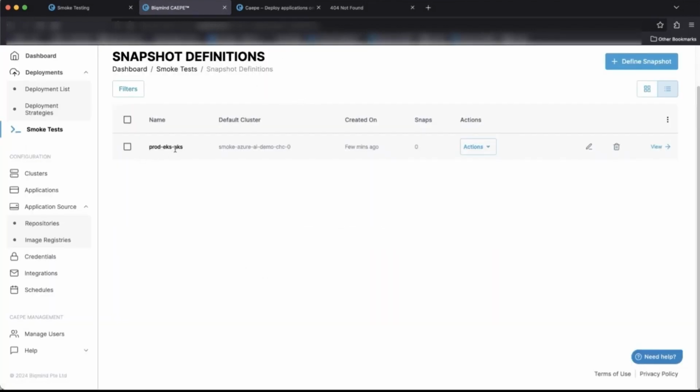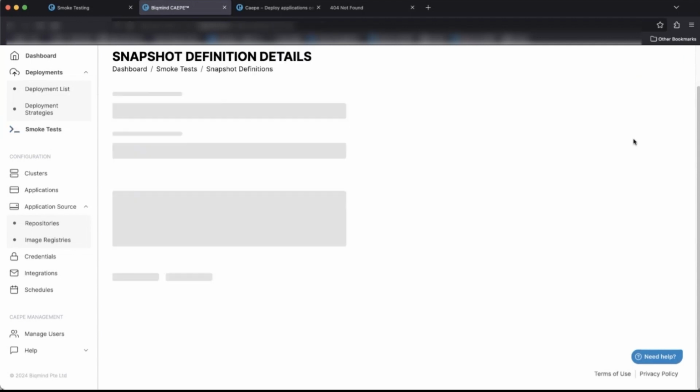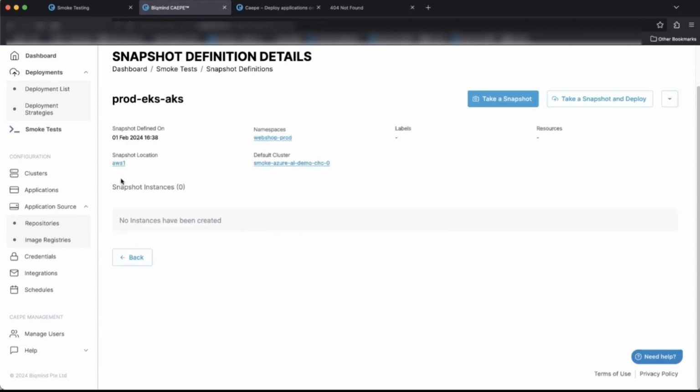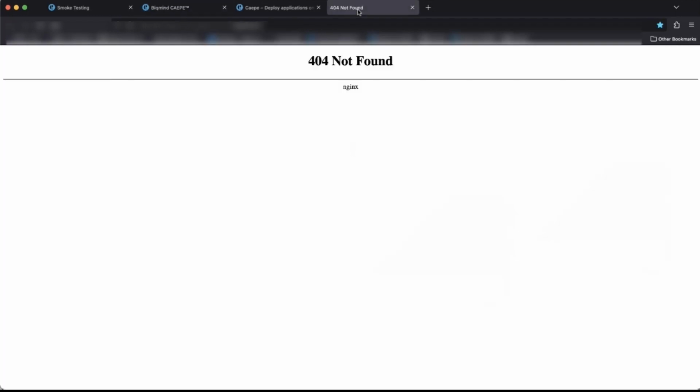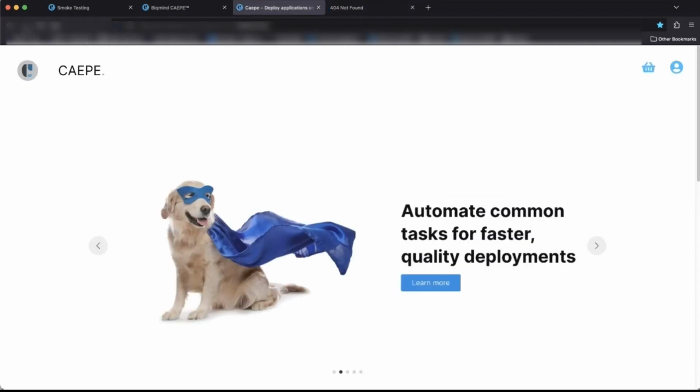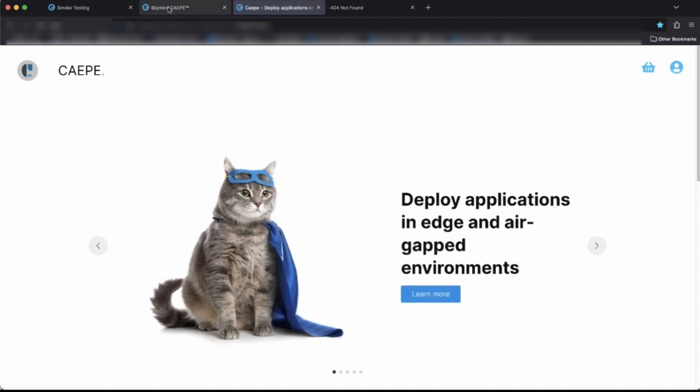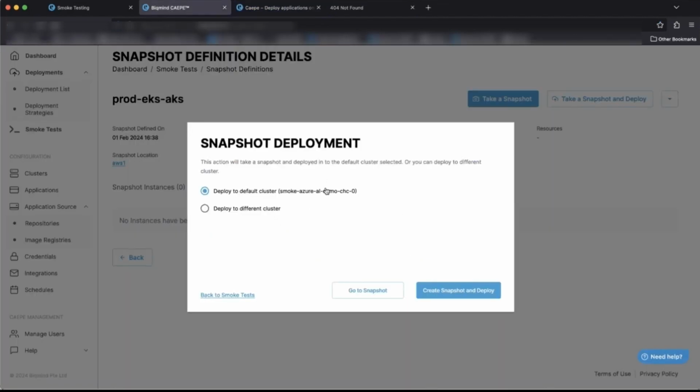Then let's go to our snapshots file. So here now we can see the name of our snapshot and our default cluster, and let's take a look into the further details inside it. So from here we can see that there's no instances currently. We can see our snapshot location and our deployment locations. So let's take a snapshot and deploy. So let's just take a quick look here. We can see that there's nothing on our Smoke Azure server, and we can see our application on our AWS server. So let's deploy to our default cluster.